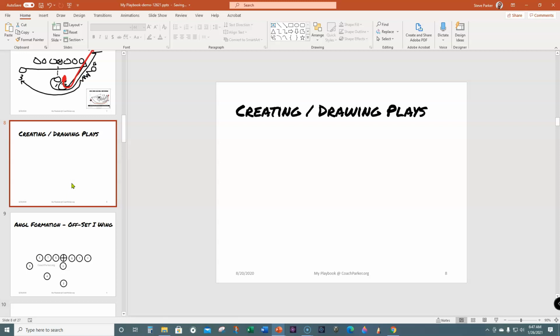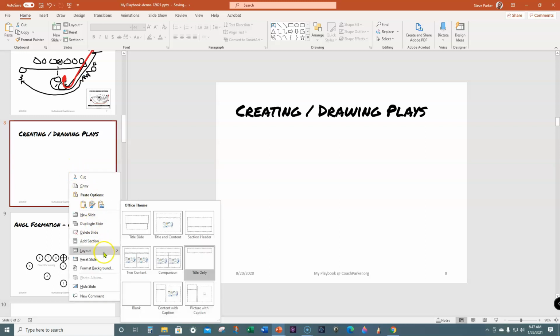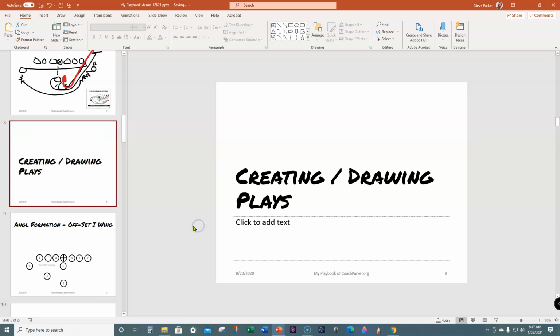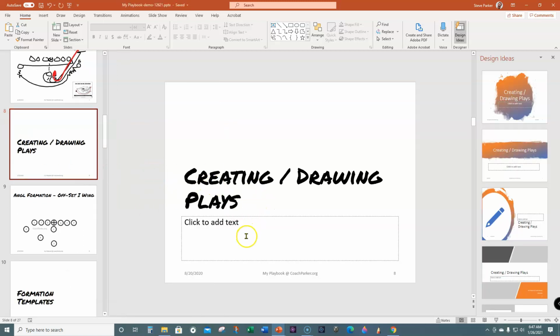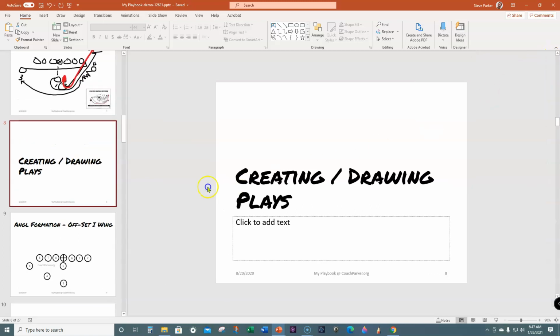This is called the layout. And I want a section layout, so I'm going to right-click and go down here to where it says layout, and I'm going to call that a section. And you see how that turned that into a section. And now it's trying to tell me to get my slides to look pretty. I don't know if I want to do that, so I'm just going to exit out of that.